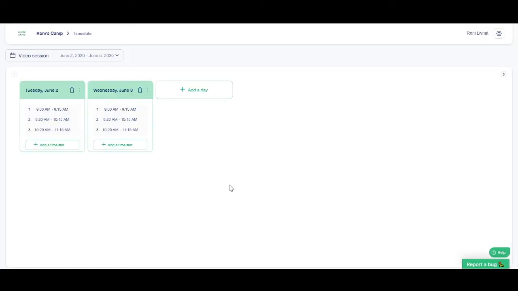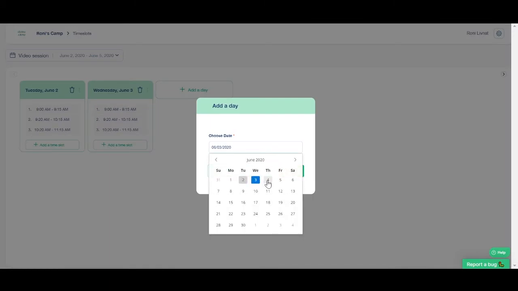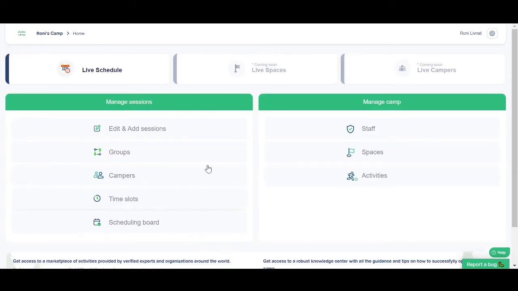If you have different times on different days, you can add a day. I'm gonna add Thursday, and I'm gonna start all over again. So it's really up to you, however you want to do it. Okay. By the way, you can always click on your camp logo that you uploaded in the settings. It will always take you to the dashboard.